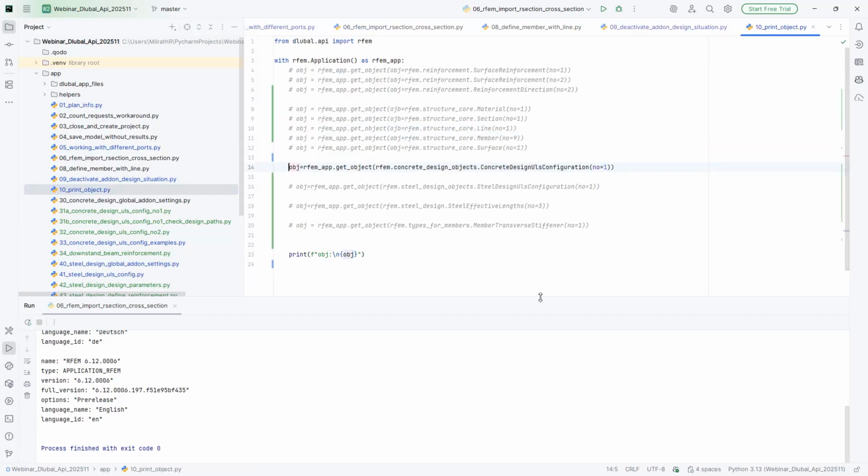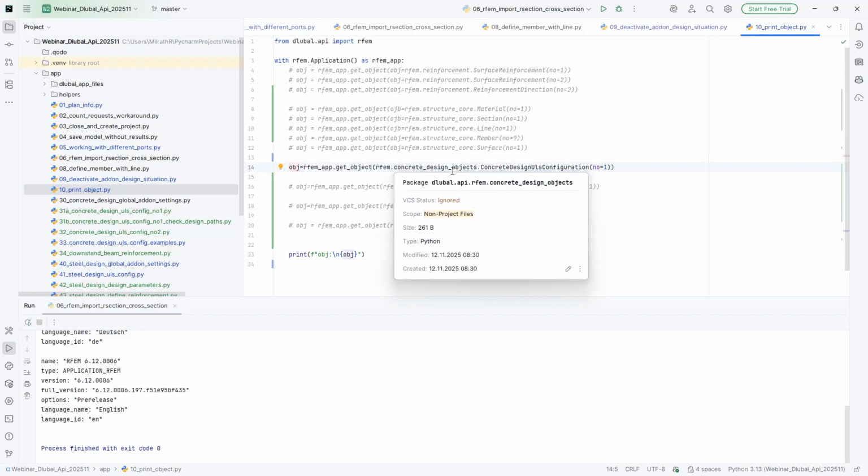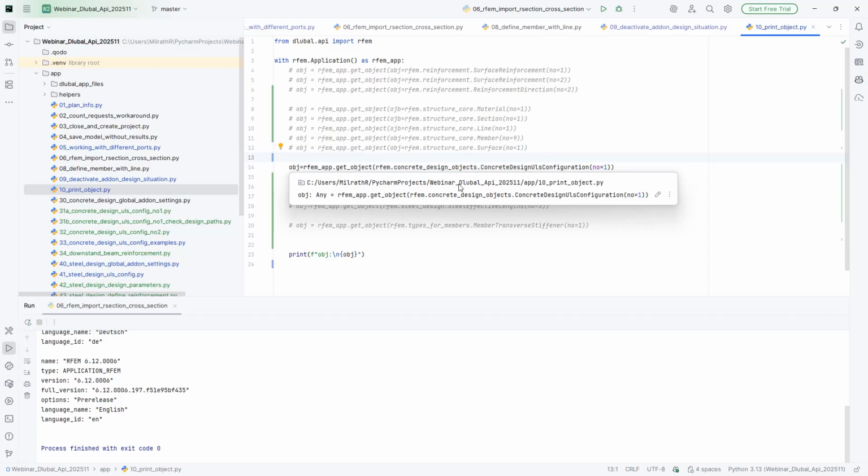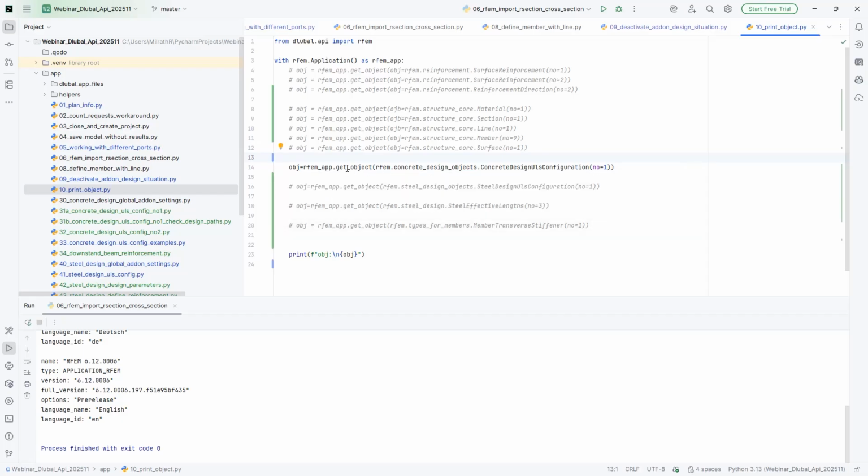Okay, number 10 is print object. This is just for me. This is something I use loads of times. Of course, I have it in a mapper or in a class. I just want to show you how I use it here. Whenever I need some information about an object, I just go and get the object, and then I print the object, and then I have all settings.